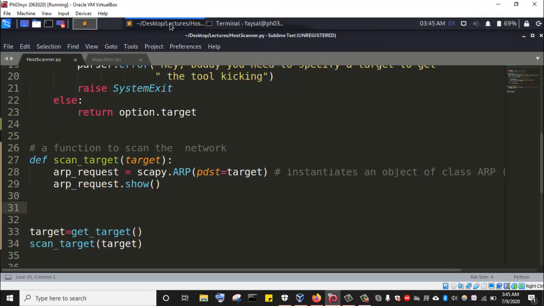All right. So now let's continue scripting. We are done with this method, so I'll just delete it. Next we need to create a broadcast packet, because after creating the ARP request, we want to make sure that particular packet has been broadcast, sent to all the devices on that particular network range.